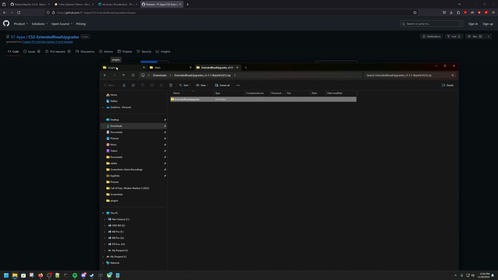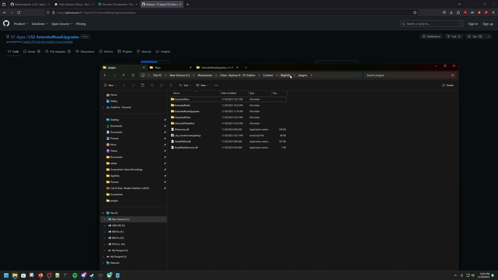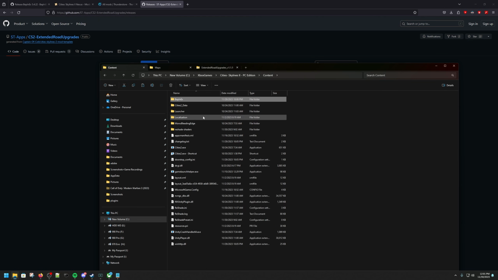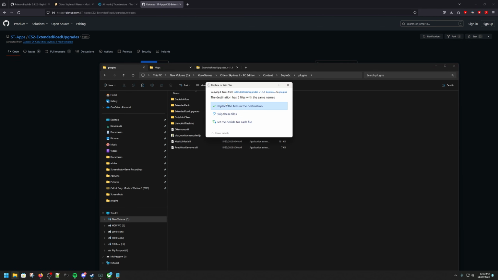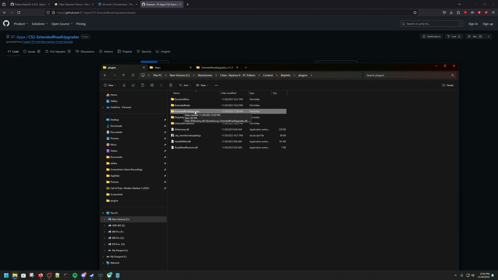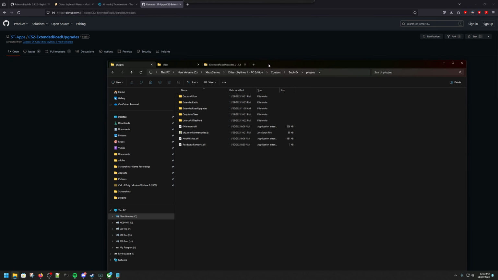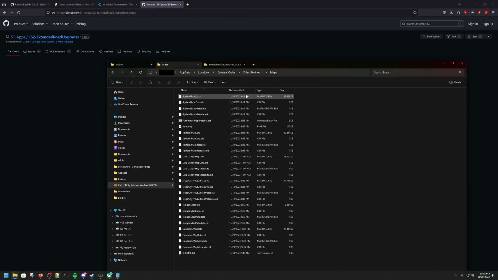Now we go back to the plugins, and this is where the mods are. I have several mods on here. Oh, sorry. Remember, it's under Gamepass, Cities Skylines, Content, BepInEx, Plugins. All right. So once you click into there, you can straight up paste it. And this is for the extended roads. Okay. Now that it's there, we're set. And that's how you pretty much put the mods into the game root. All right, the next section that I'm gonna show you is how to do the maps.